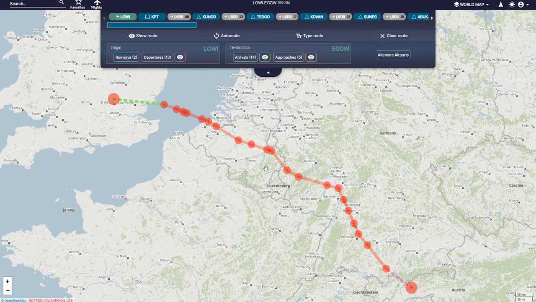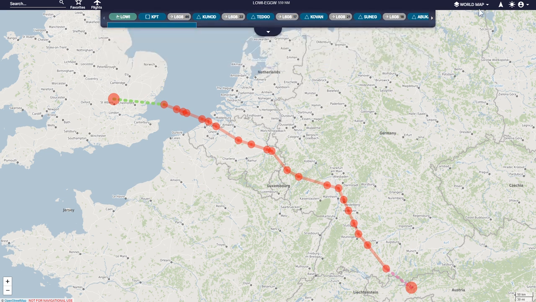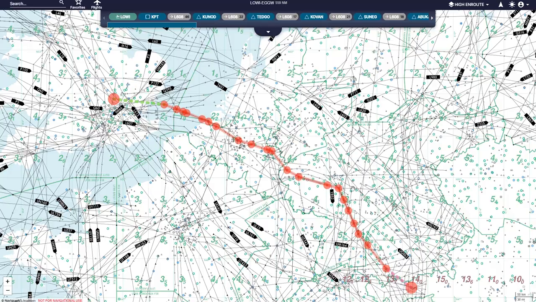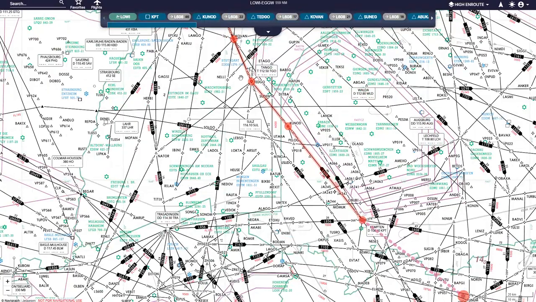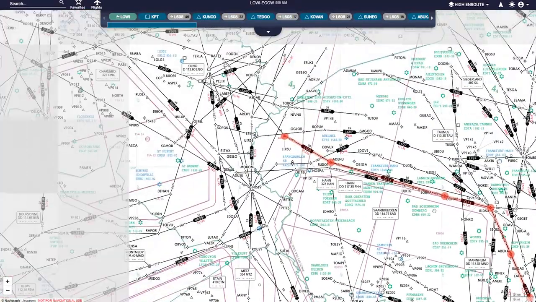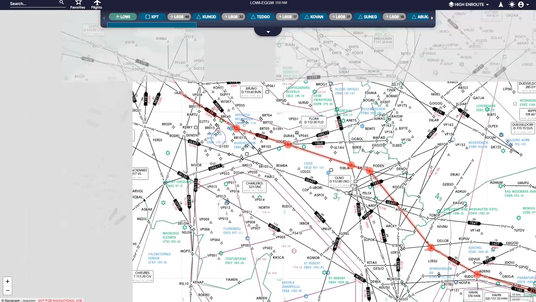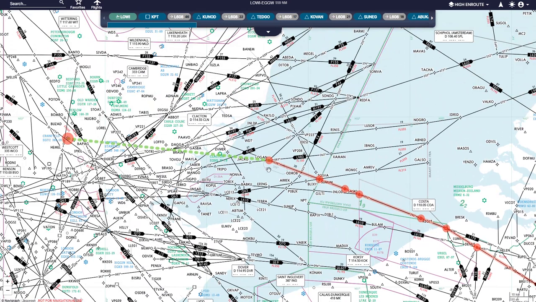Now, why did they pick this route? Well, let me go up here and instead of world map, we'll choose high en route. Now it becomes a little clearer. Here you can see we're following jetways all the way along until we get to Logan, which is that final point on here, and then it will depend on the approach chart for this. So let's go in and put some charts in, shall we? We need to get those in.